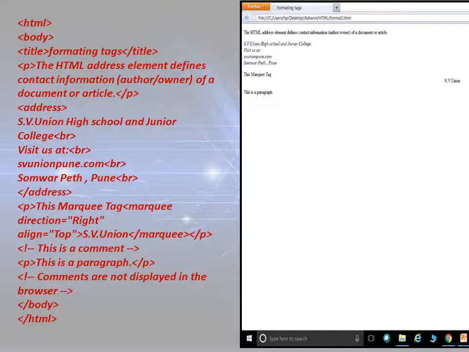Now see the HTML tag, body tag, title, formatting tags. Then in the paragraph we have written: the HTML address element defines contact information of the author or owner of a document or article. Then we are using the address. Whatever we have written between the opening and closing of the address will be considered as its content, and it will display in italic format. That is the address, SB Union High School and Junior College. Visit us at svunionpune.com, Somarpet, Pune.